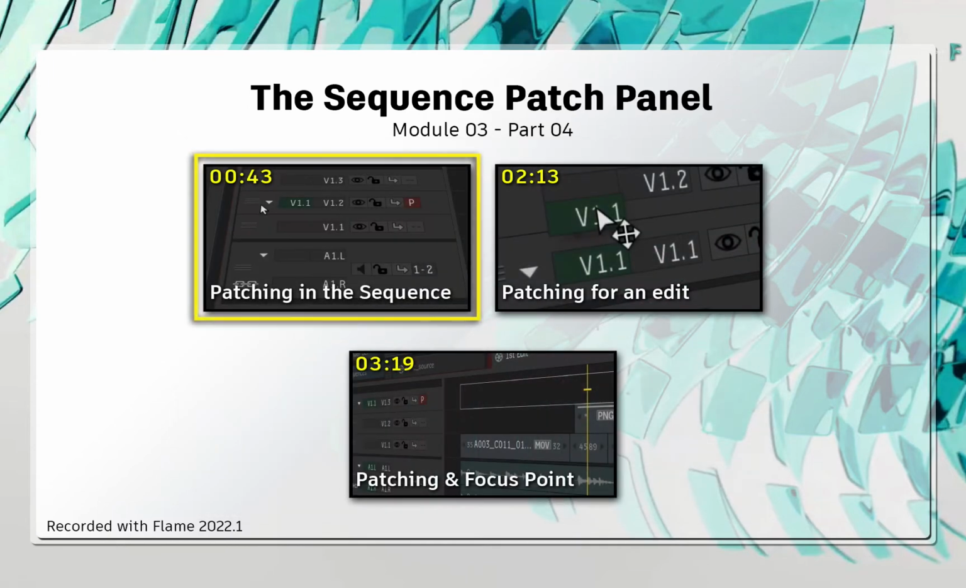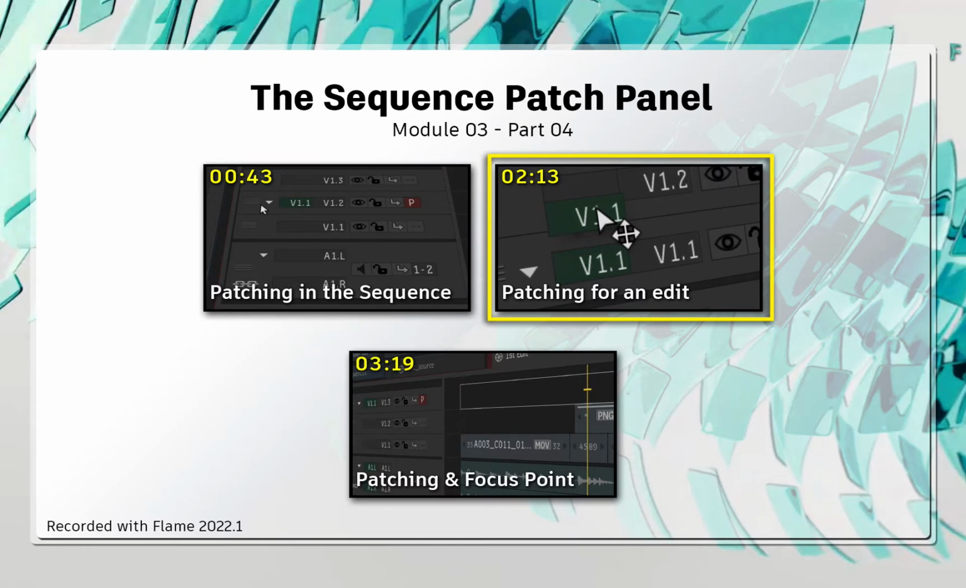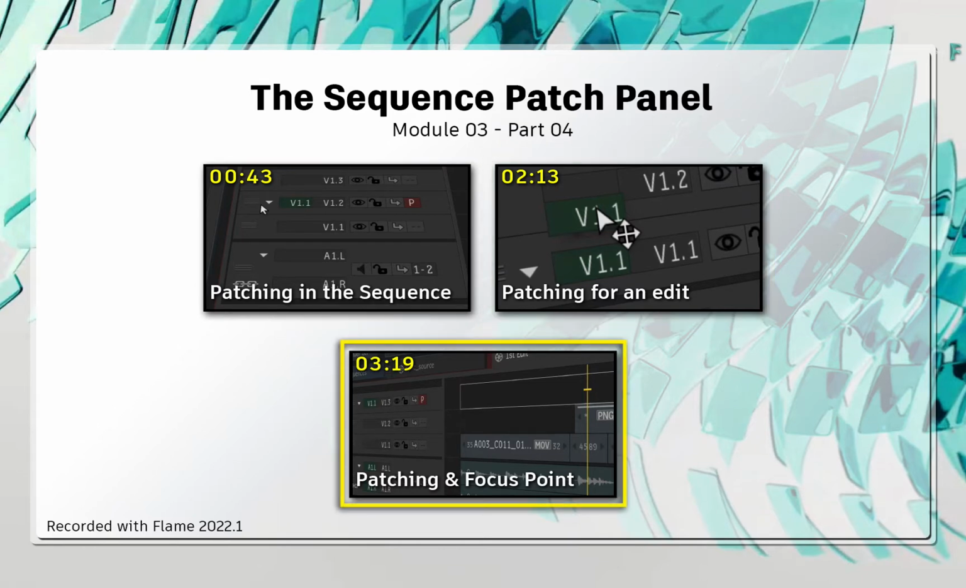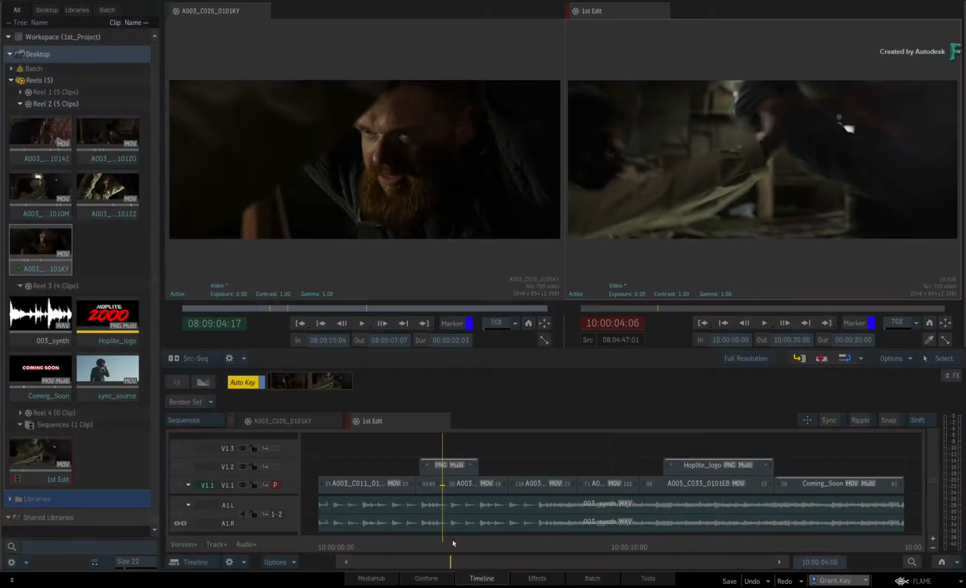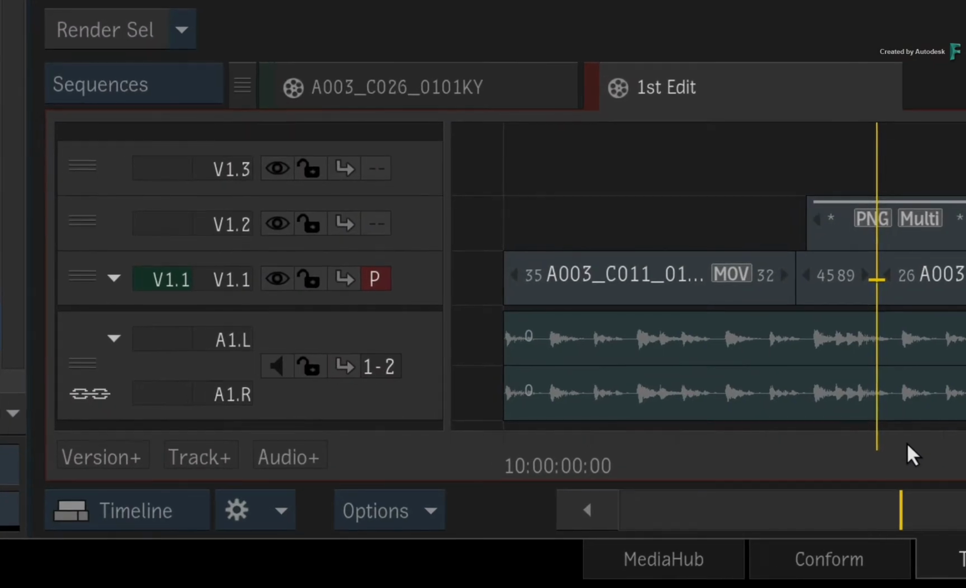So there'll be a quick breakdown of the patch panel, how you patch for an edit, and how the positioner's focus point connects to the patch panel. The patch panel is located to the left of the sequence, and the various tabs represent the source inputs and the destination tracks. This matches other editors, but it may be different from what you've previously used.